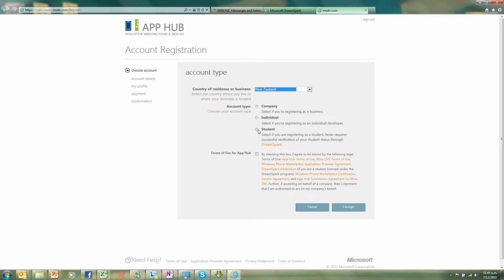So account type will be student, and you'll notice here that you've got these terms of use for App Hub. Some of you should actually see this terms of use App Hub. So this is very important. If you don't see this when you get sent to the registration page, it either means that it hasn't quite set up yet, it hasn't quite activated your DreamSpark account to get this set up on the Windows Phone Marketplace site. So you may need to come back later, maybe within a day you should be able to come back and you should see this option.